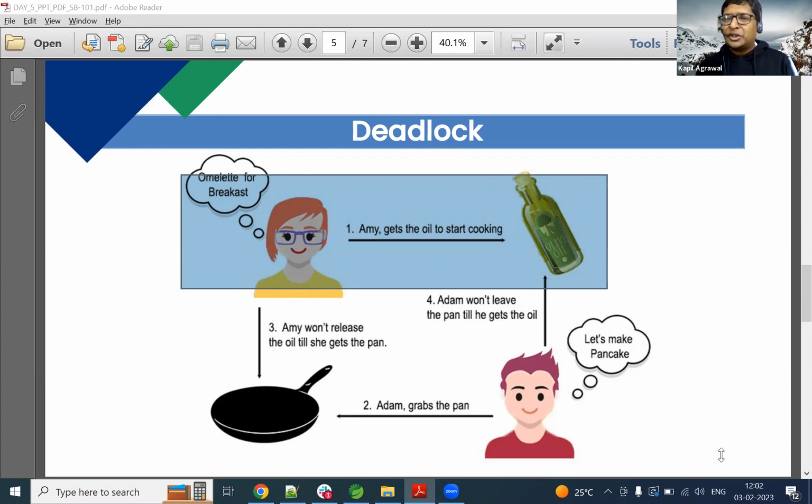Yes, it is, because nobody wanted to release the resource; everybody wants the resource of someone else. So again, this is a situation of deadlock. Deadlock is a kind of permanent blocking.